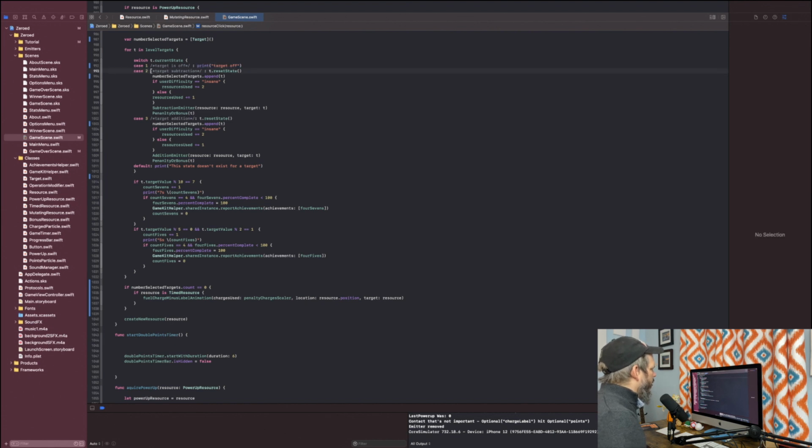Case 2, the target is set to subtraction. So that's if you tap once, the target will turn red and it'll be set to subtraction. So the first thing we need to do, remember, this is when we're clicking on the resource, is reset the target state. We don't want it to be set to subtraction anymore. So we reset that. We're going to append this target to number of selected targets so that we know that we have at least 1 selected target.